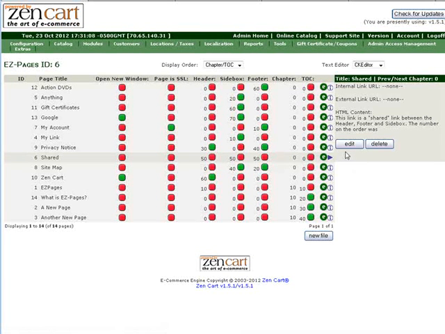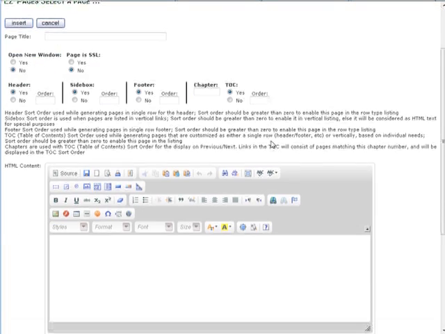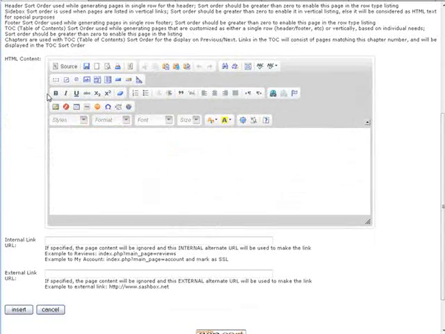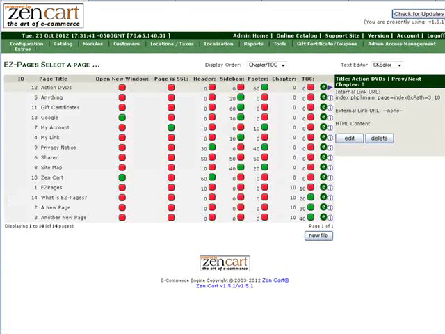You get the idea. So you can turn these pages off and on, decide where you want them, edit them, and create new ones. So you can create a new page, and then you can tell it where you want it to be, open in a new window, give it the title up here, and then whether it's going to show in the header, the sidebar, the footer, if it's in a chapter, the table of contents, and then you edit it down here and insert. Okay, so that's how you use the Define Pages function and the Easy Pages functions.